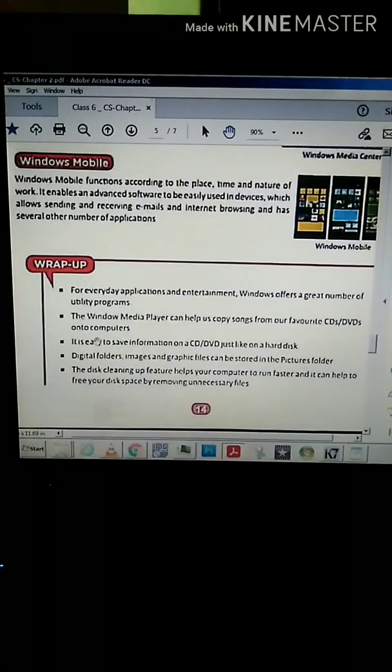Next, Windows Media Player can help us copy songs from our favorite CDs and DVDs into computers. It is easy to save information on CD and DVD just like on our disk. With Windows Media Player, we don't need any third party software to copy the songs and videos in a CD and DVD. In the same way, CD and DVD we can use like a hard disk. Those are ROM, read only memory. We cannot delete the file from the CDs and DVDs.